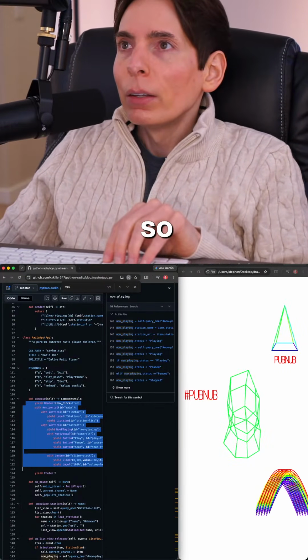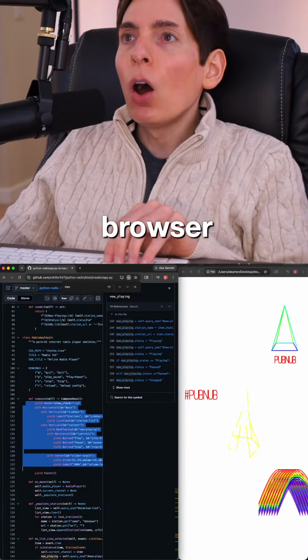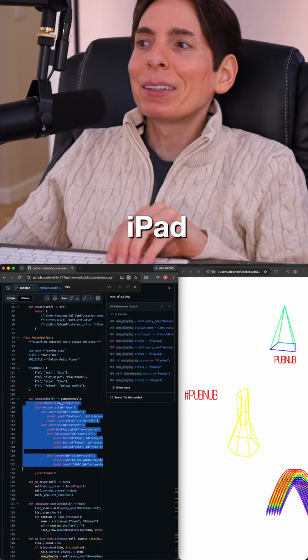So, separate lines still connected on the browser. Oh, but they're disconnected on the iPad. Got it.